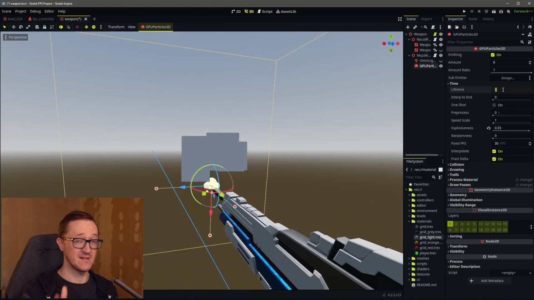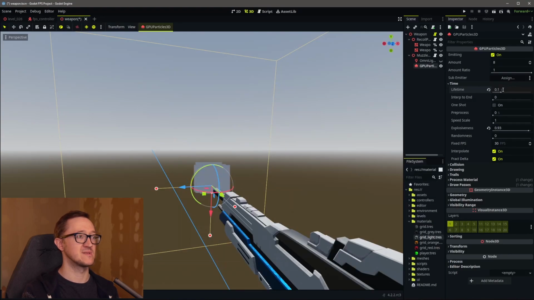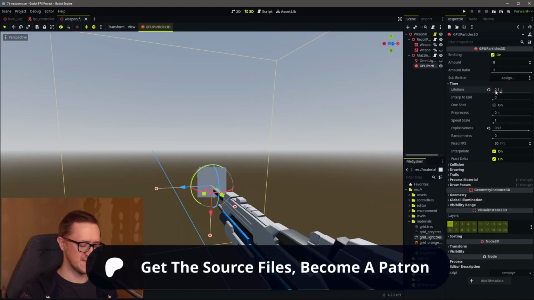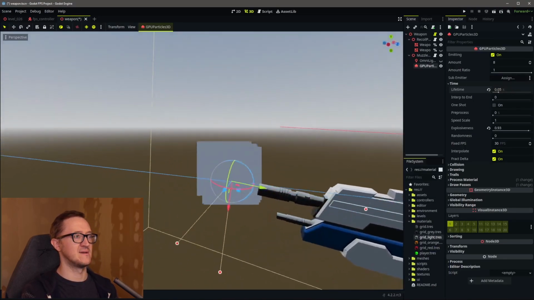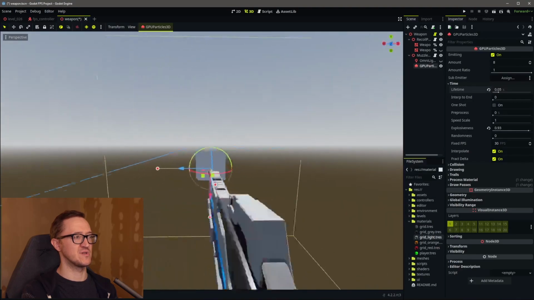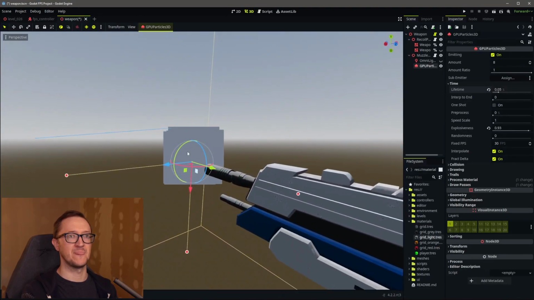Remember, we're only showing that light for 0.05 seconds. So let's set that to 0.1. Seems like a good lifetime. Actually, no, let's set that exactly. That's what we did for the light. Let's set it to the same. So now we're getting a very short lifetime. They're just kind of going up a little bit.